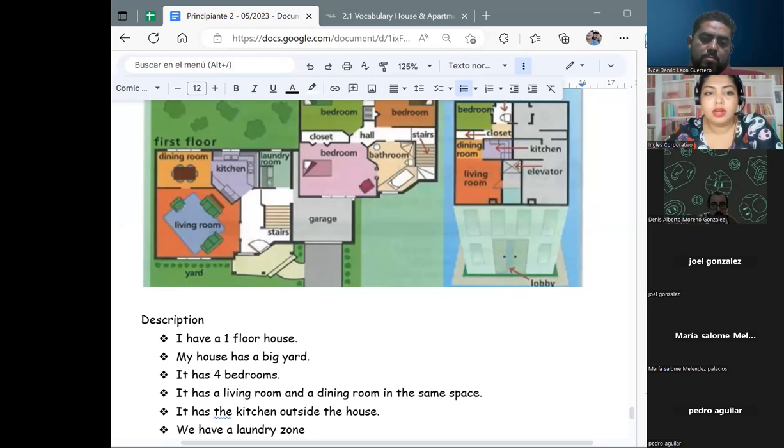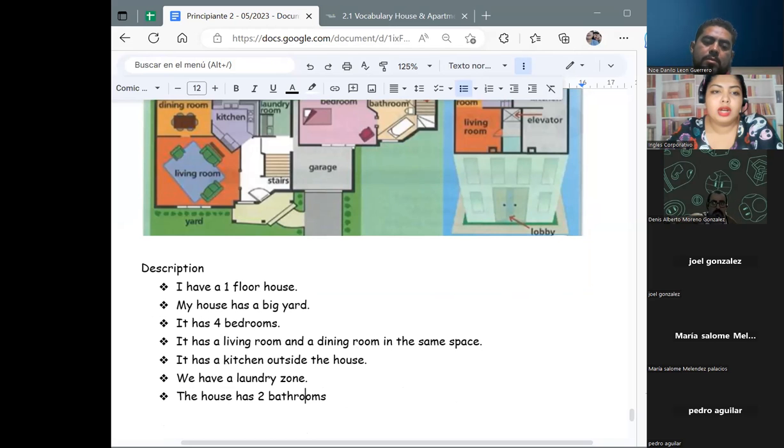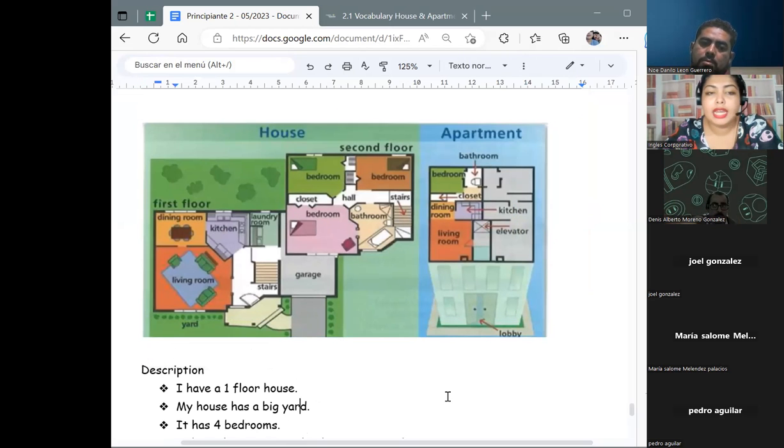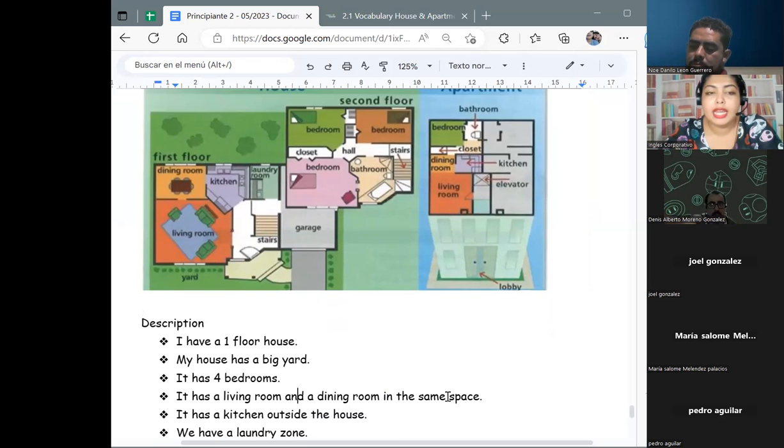We have a laundry zone. En ese caso, no es un laundry room. No es una habitación para el lavado como tal, sino que es una zona, ¿verdad? No está separado por habitación. And the last one, the house has two bedrooms. Tiene dos baños. So that is the example of the description that we can give about the houses.